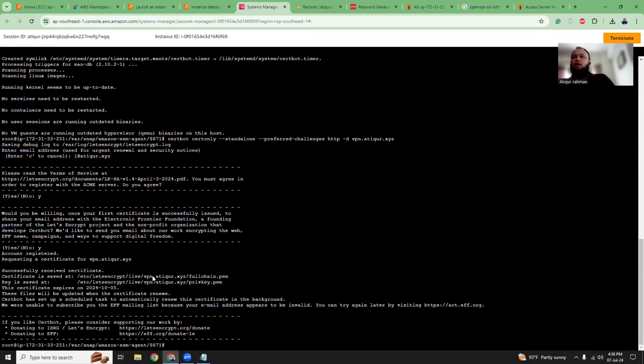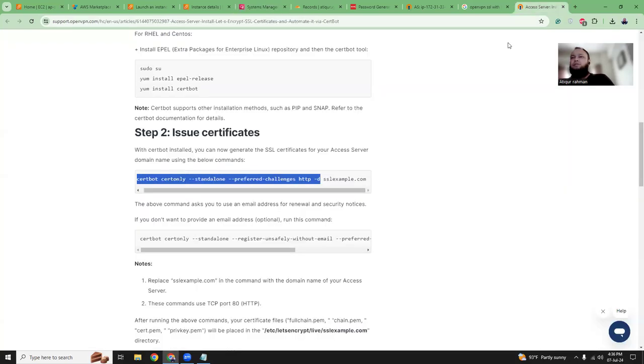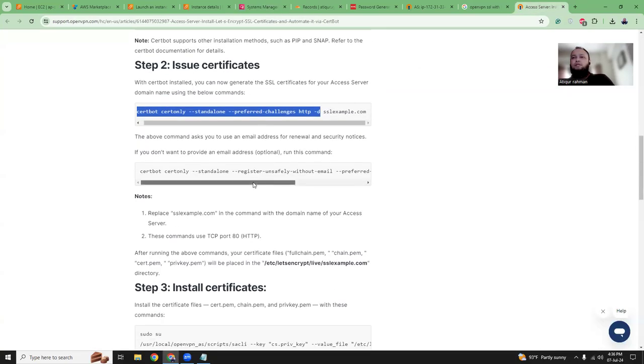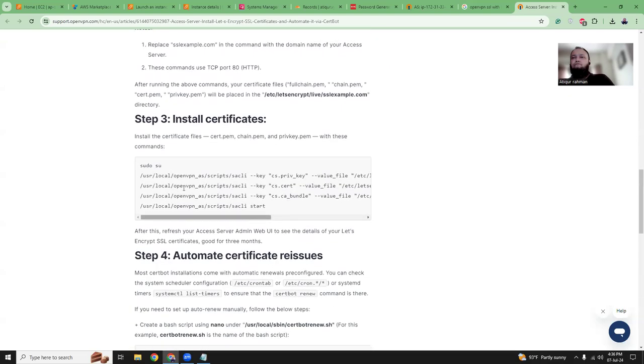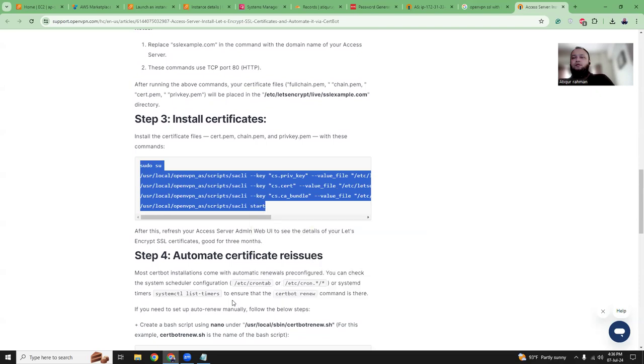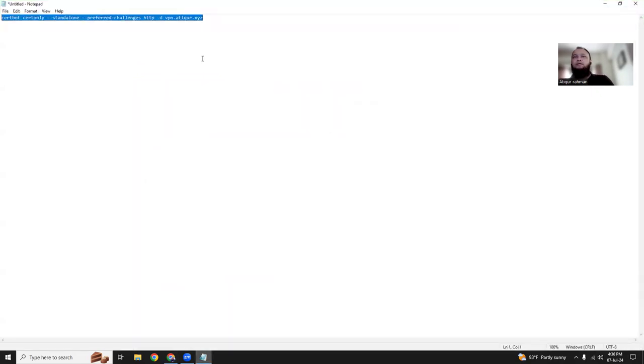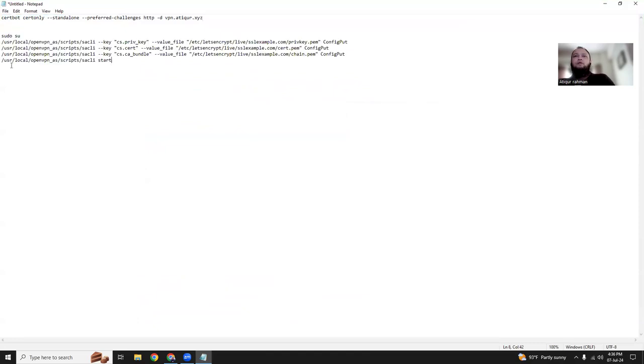That's good. Now, if we go to the documentation, what they're saying is you copy this line and open it in a notepad. And then let's paste it here. So everything looks good. The only thing that you need to change is this section, ssl.example.com. Here you replace it with your real domain or subdomain. In my case, it's vpn.article.xyz.